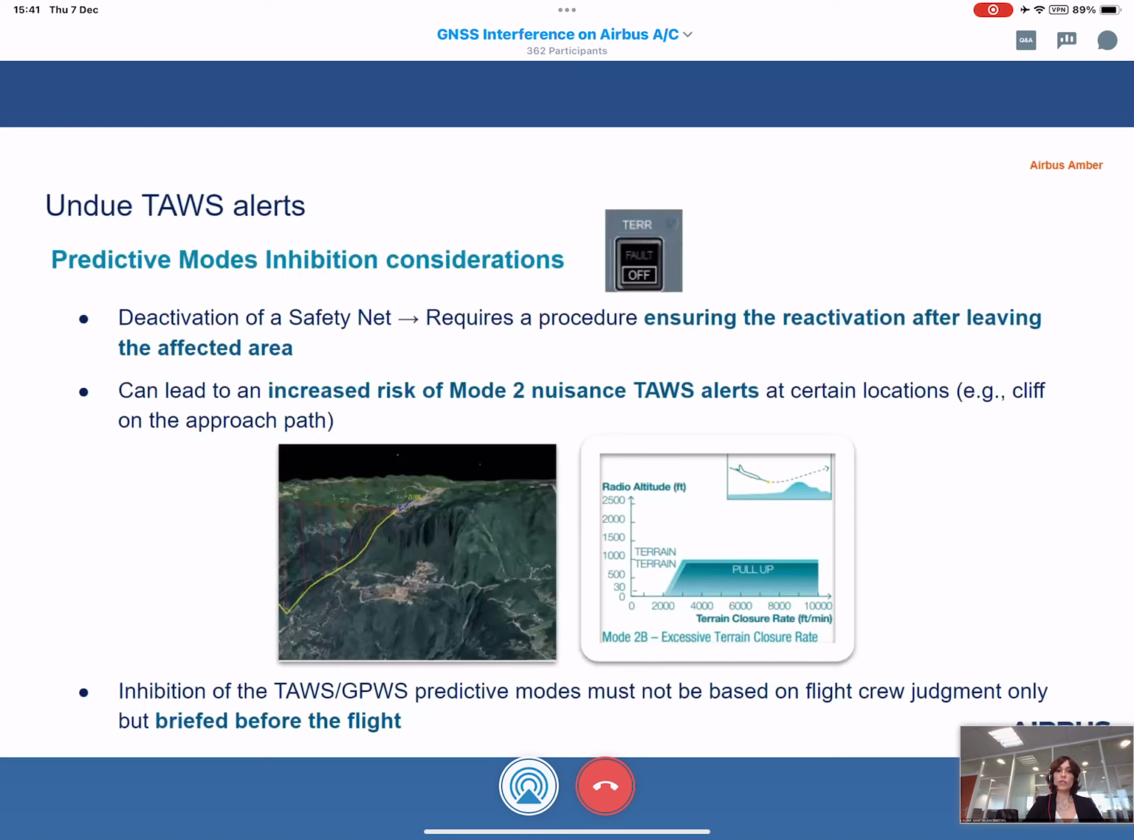Here, I would like to share with you some considerations that should be taken into account when considering the predictive mode inhibitions. Predictive TAWS are a safety net, so deactivation of the terrain modes implies a deactivation of a safety net, which requires a procedure ensuring the reactivation after leaving the affected area. Also, this can lead to an increased risk of more true nuisance alerts at certain locations, for example, as in the figures below, for approaches on which we have a cliff or mountain along the approach path.